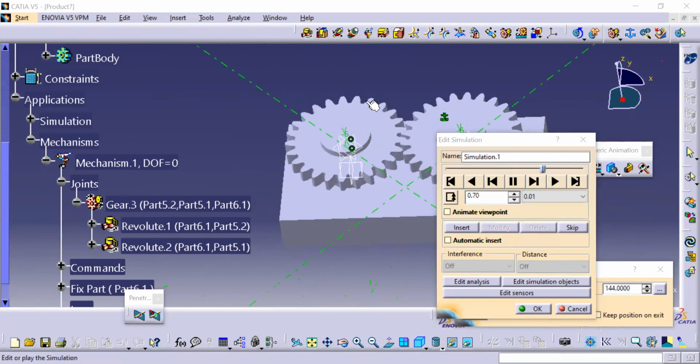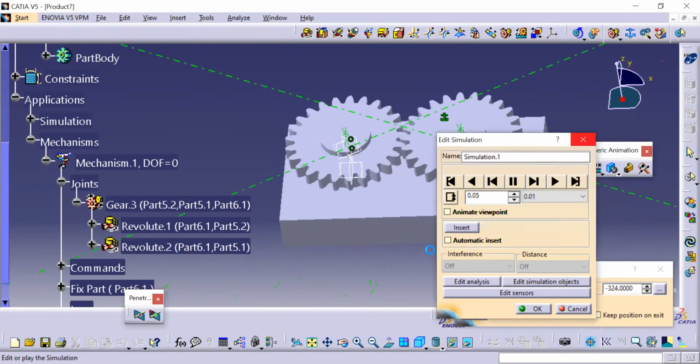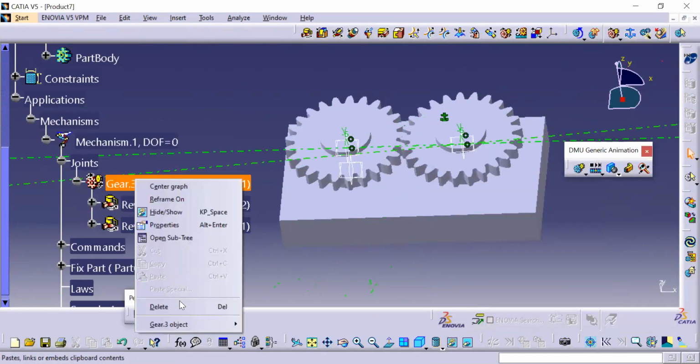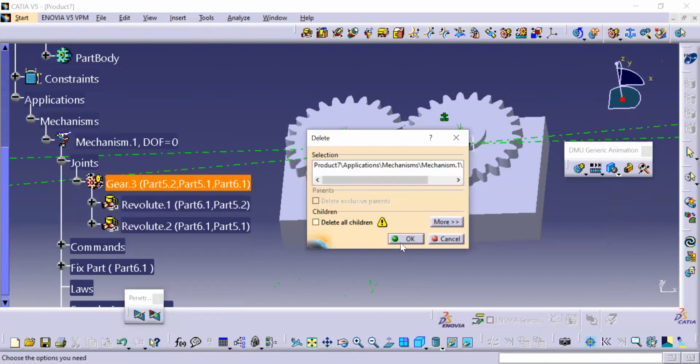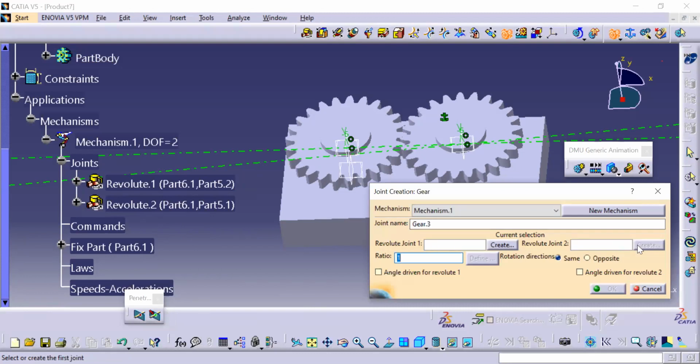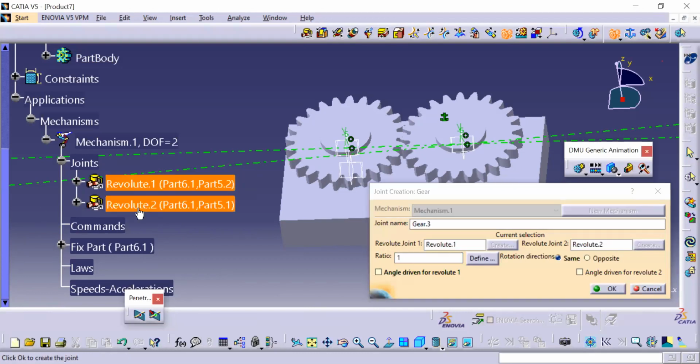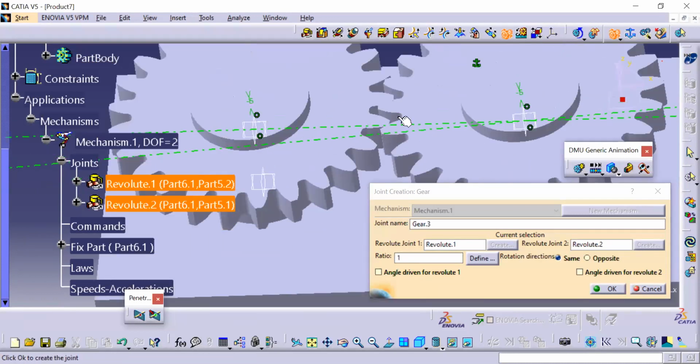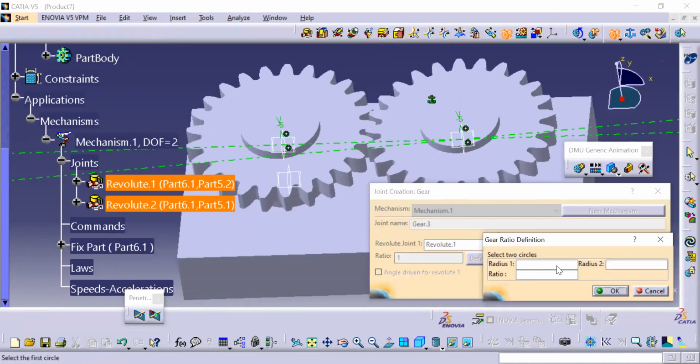Gear constraint. First of all, I've created two revolutes here. Okay. Revolute one and revolute two. Okay. Now go for the gear. Look, revolute joint one, revolute joint two. Okay. You can directly create here. Okay. Now, the next is ratio. Okay. Look, because both are the same dimension, that's why the ratio is one. Or else, you have to define here the radius 1 and radius 2.